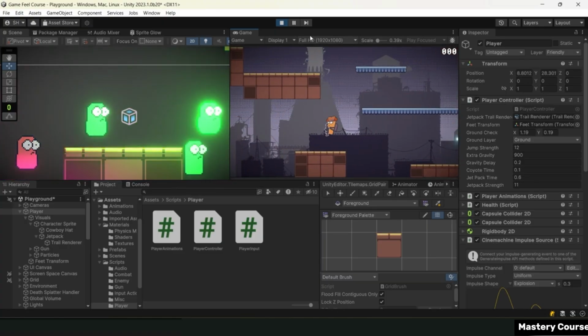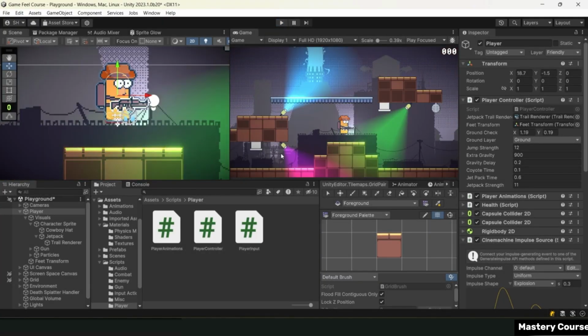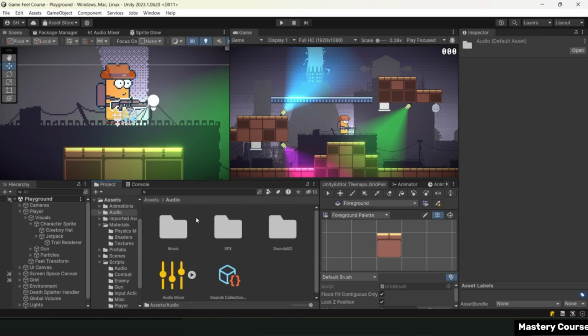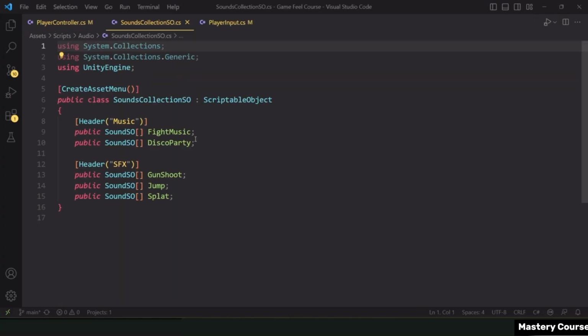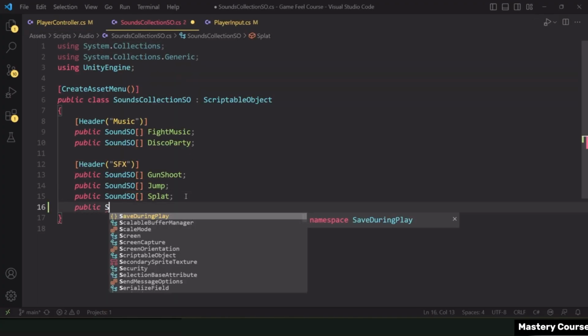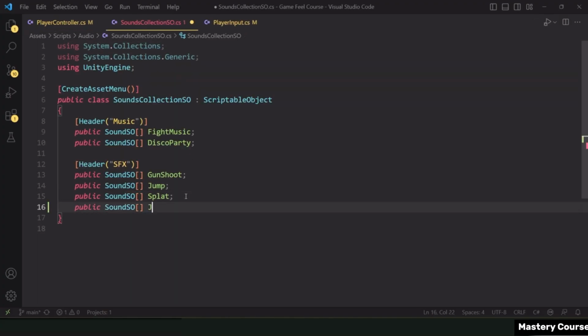The last thing I'd like to do is just rig up audio, but because of our Eloquent Audio Manager class and our on event, it is super easy peasy. Let's go into our assets, audio, find our sounds collection SO, and let's create one more. Let's go ahead and open that up. Let's create a public sound SO for Jetpack with a capital J. And let's go create that sound back in Unity.